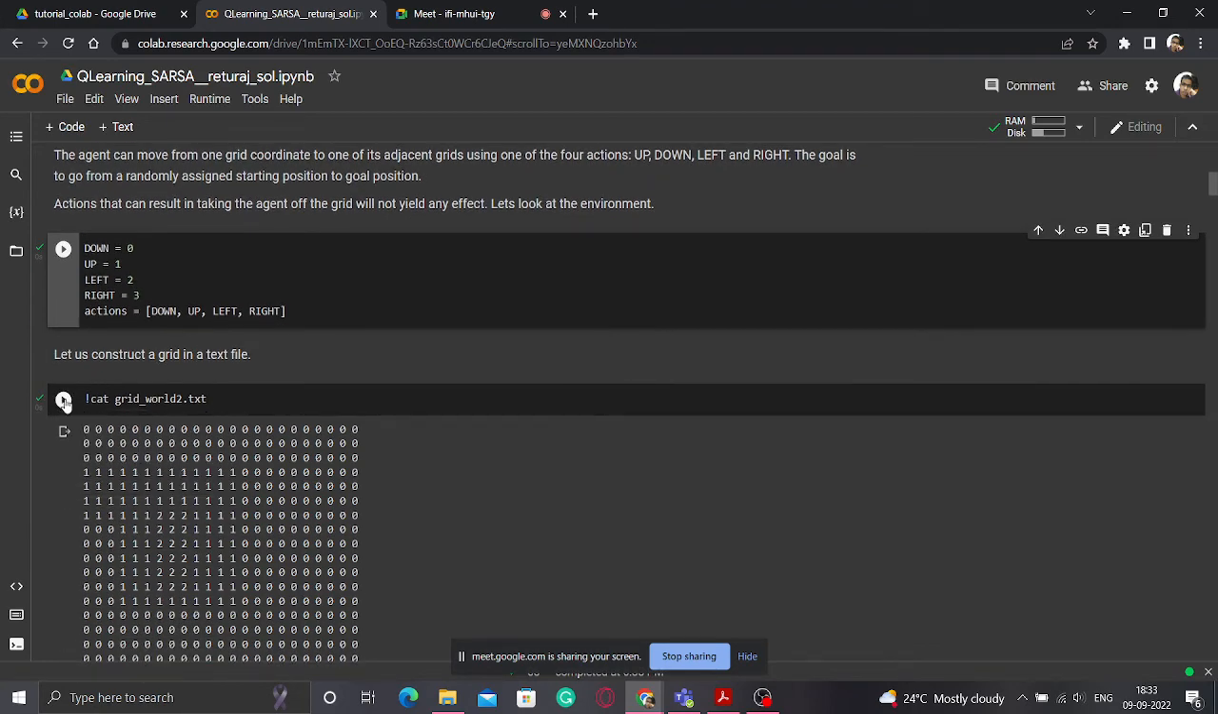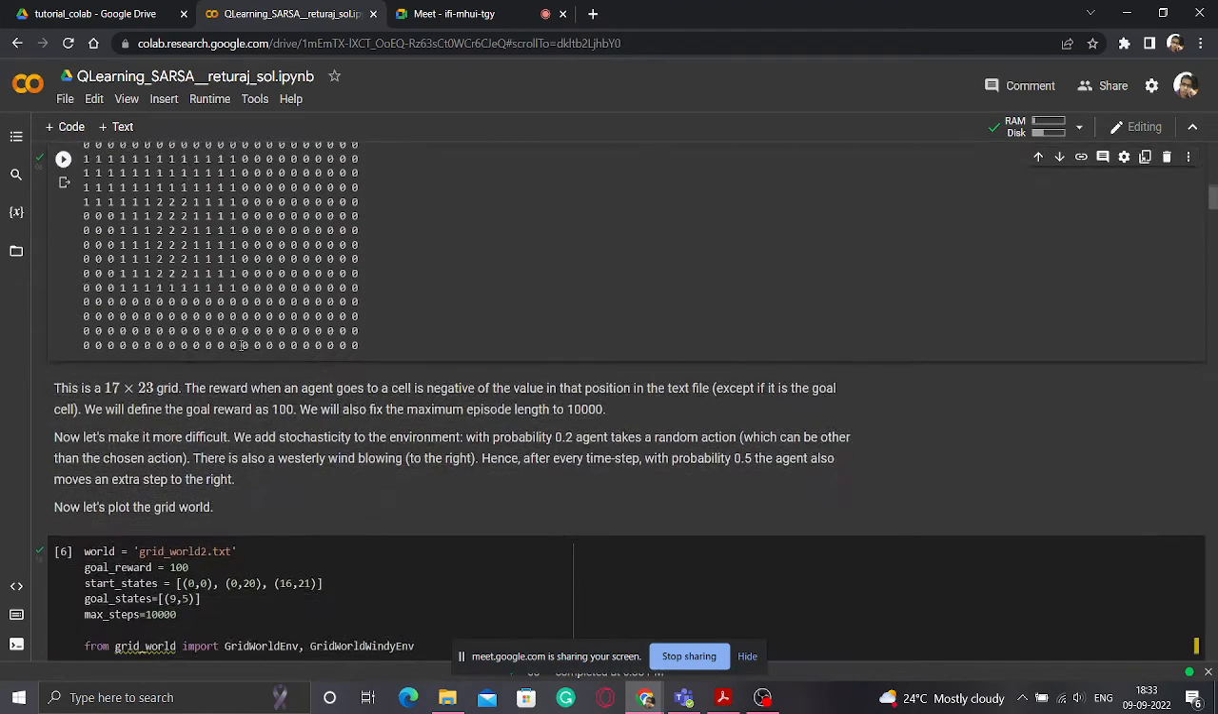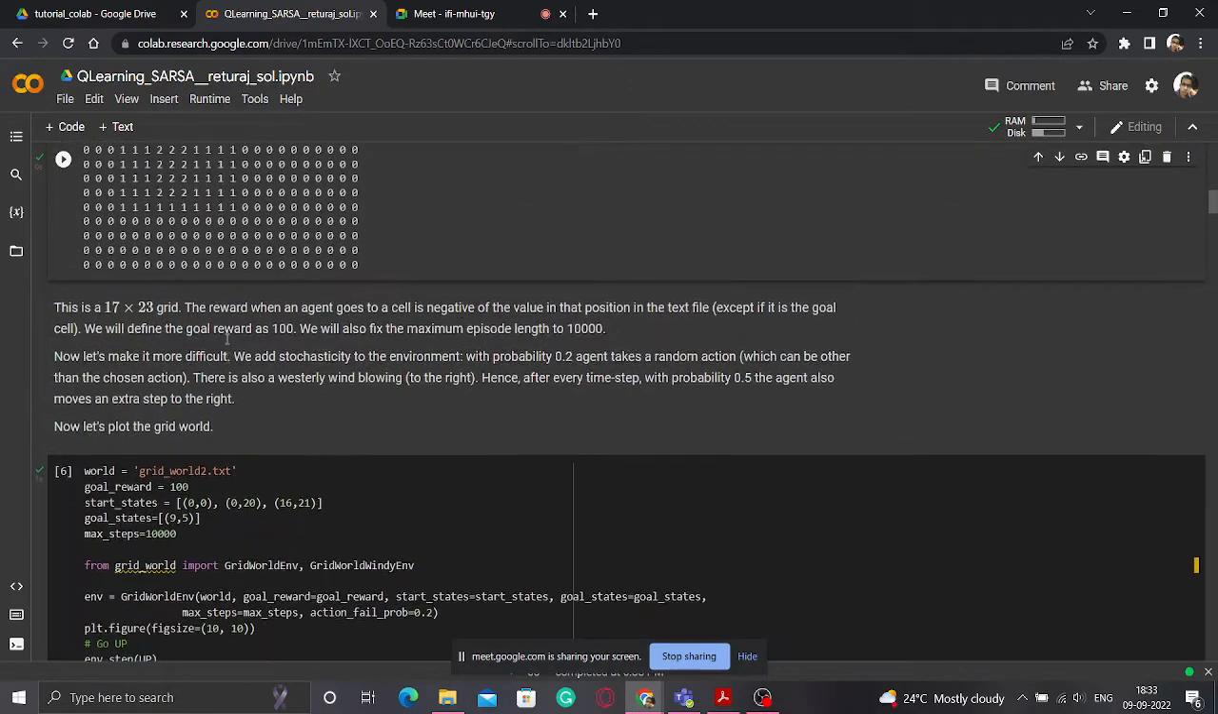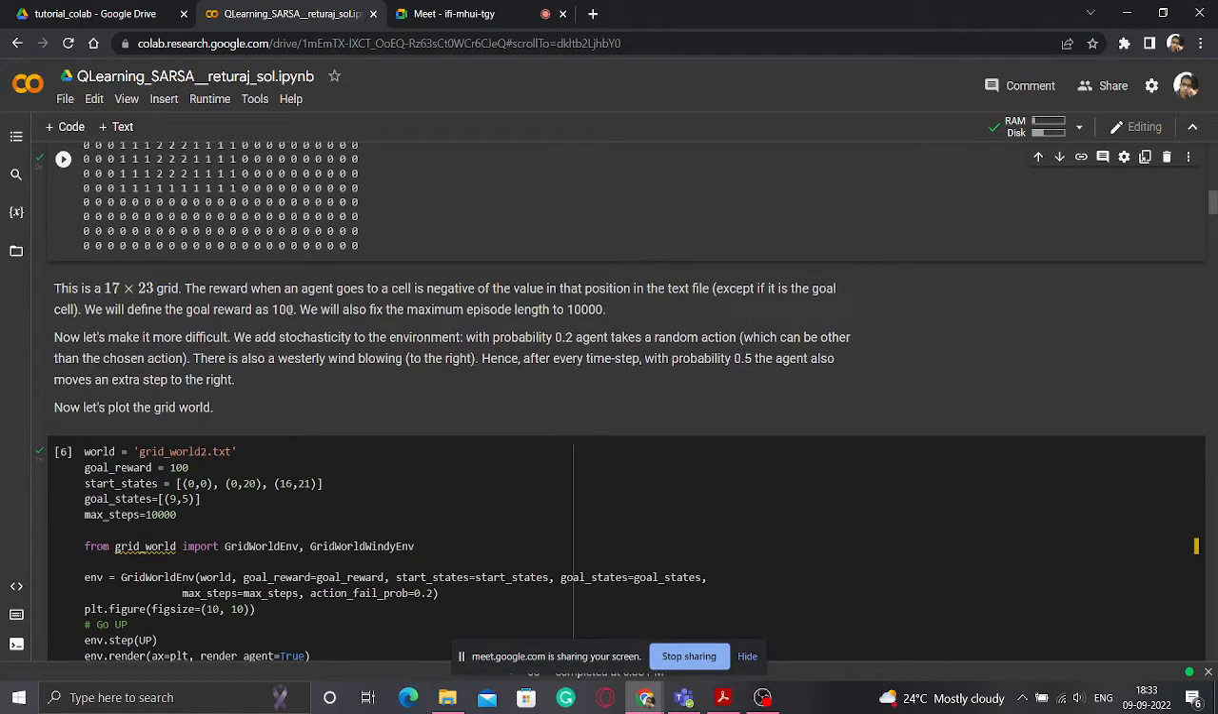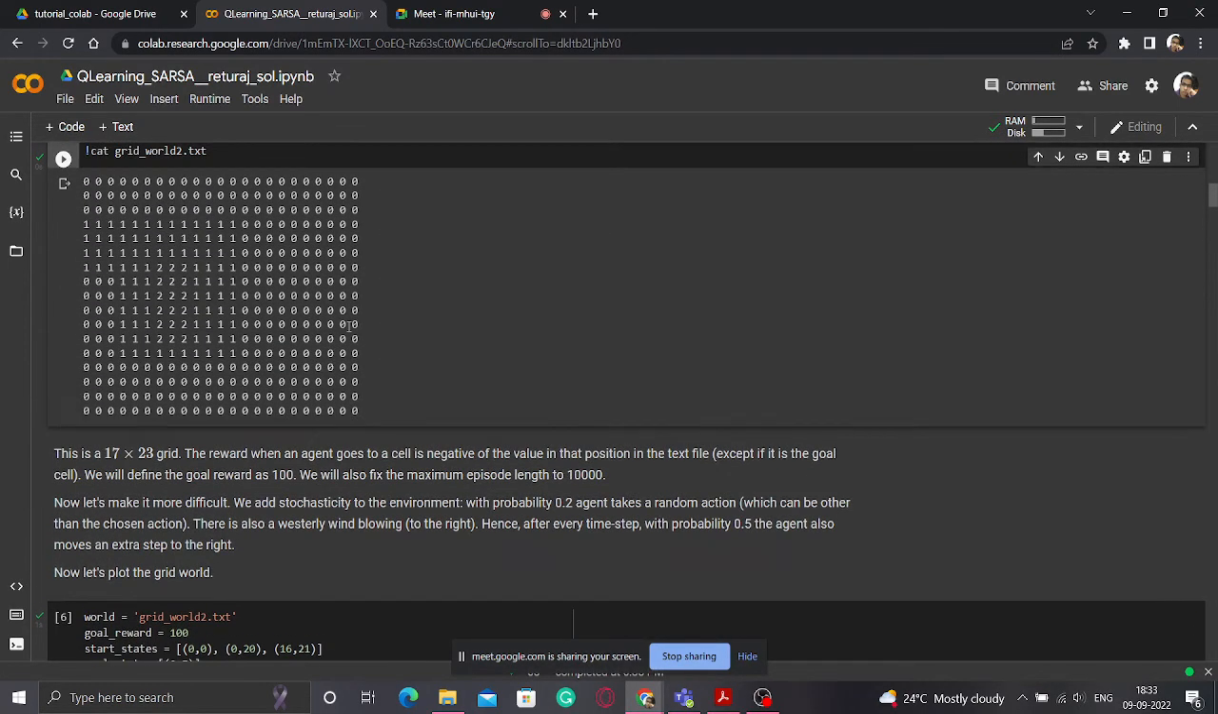Then this is the grid world. I'll show what the grid world is in a minute. So we have a 17 by 23 grid. So let me show this once. Okay. So now there is a goal state in this reward. So I want the agent to reach the goal.